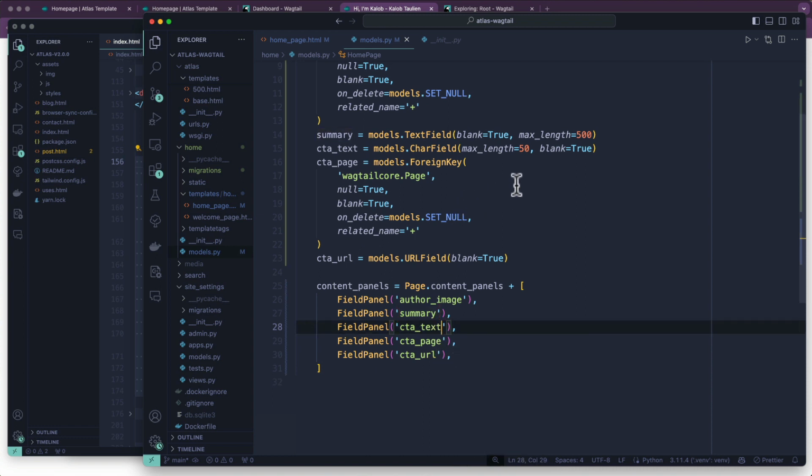Now, we can add some help text in here. If you're building this for another person, they might not know if the page is going to be used or the URL is going to be used. Also, if you're interested in custom validation to make sure that the page is only ever set or the URL is ever set, like they can't be set at the same time or they can't both be empty at the same time, we can add some extra validation.